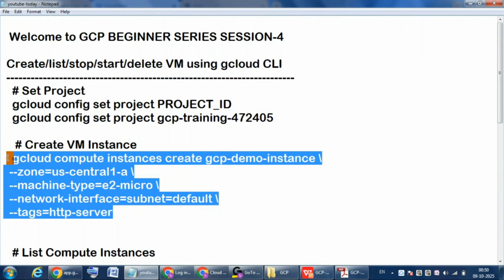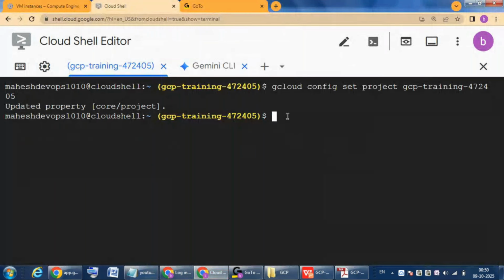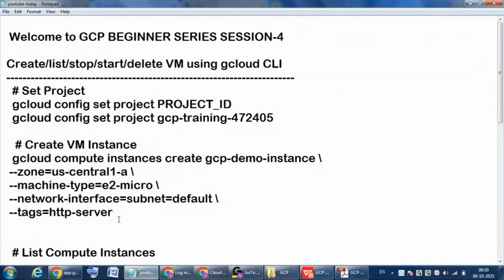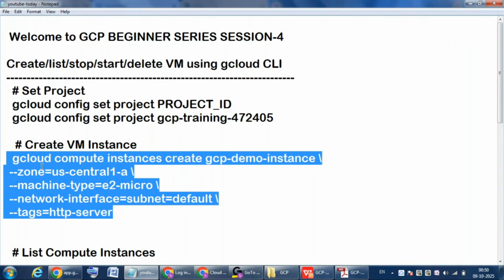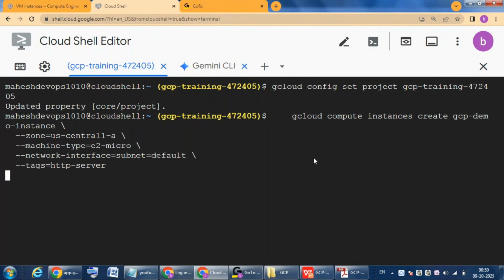So let me copy this whole command and paste it in the Cloud Shell terminal. Okay, let's do this. This command will create a new VM. Let me do it again. Copy the whole command and paste it here. Click enter. Once this is done, it will create one instance in the Google Cloud console.